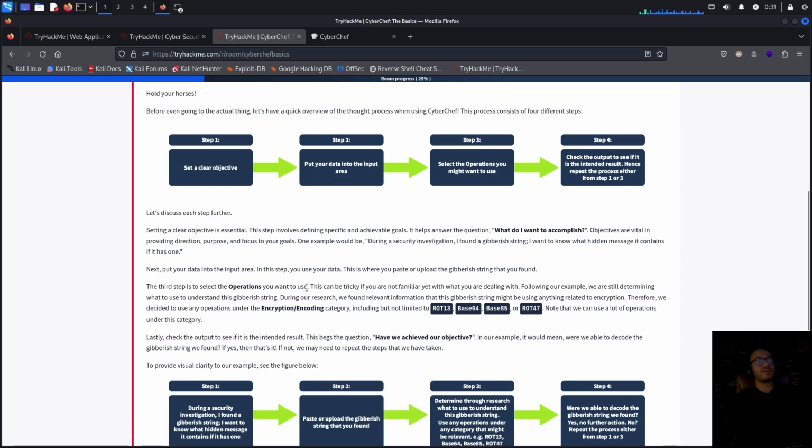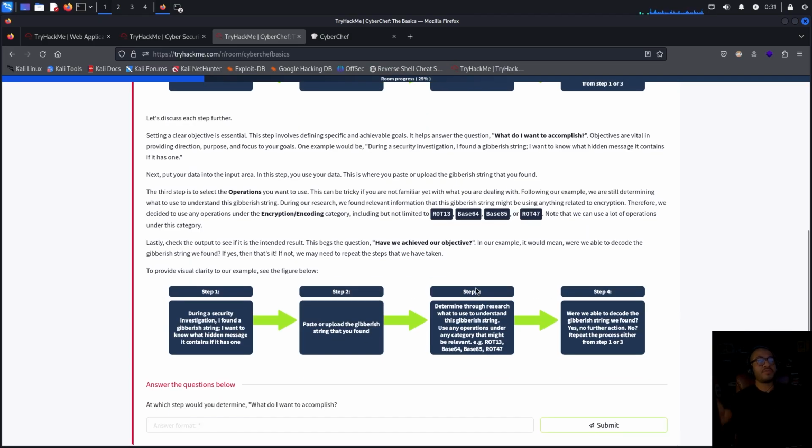Next, put your data into the input area. In this step, you use your data. That is where you paste or upload the gibberish string that you found. The third step is to select the operations you want to use. This can be tricky if you're not familiar yet with what you are dealing with. Following our example, we are still determining what to use to understand this gibberish string.